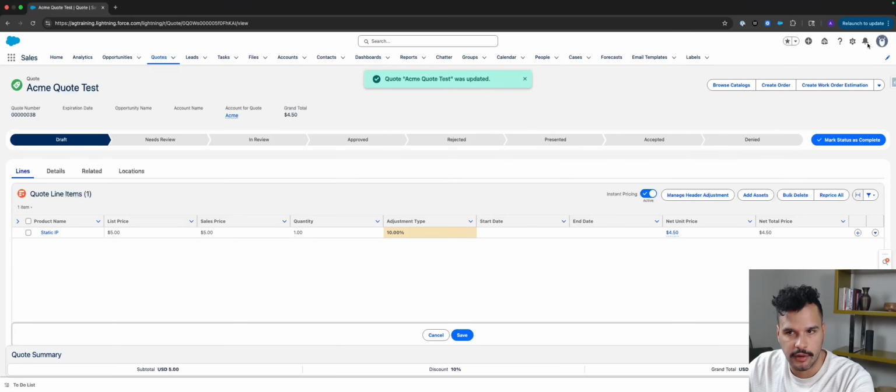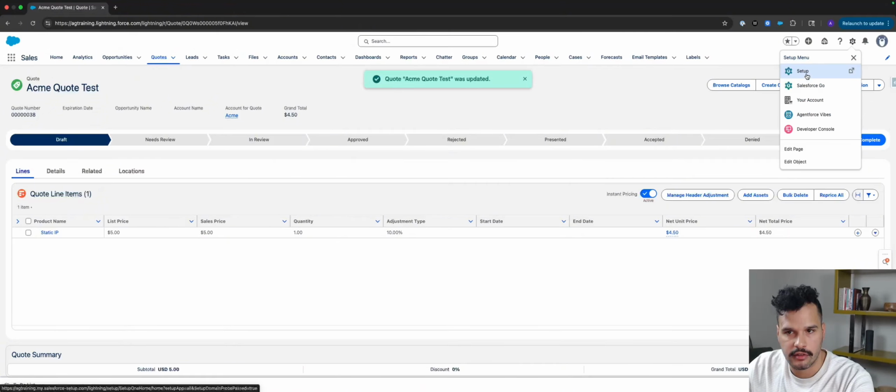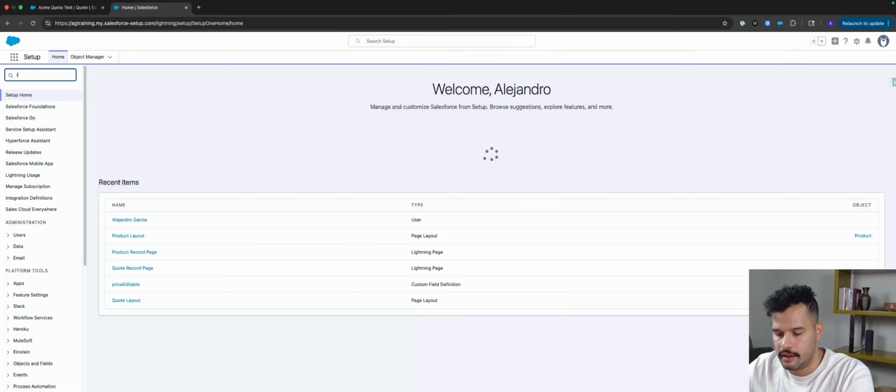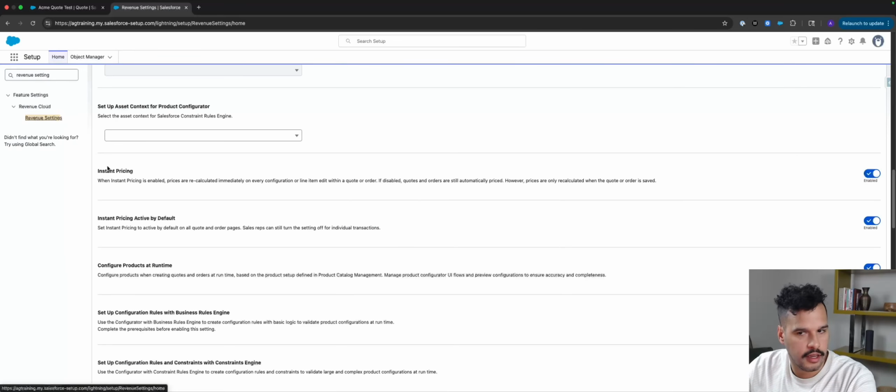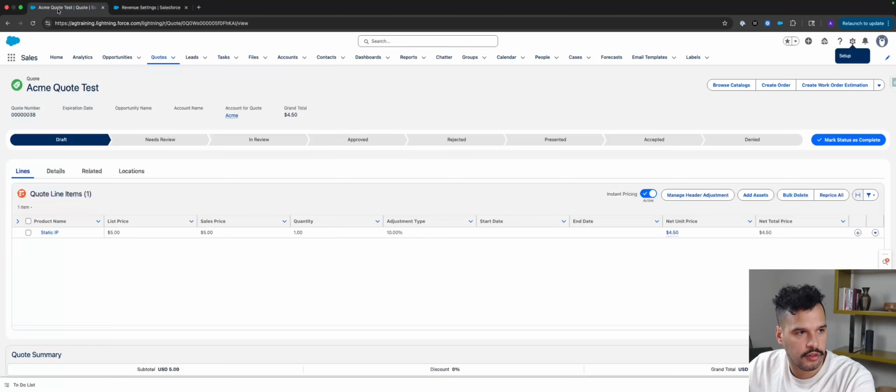The way you go about doing that, you're going to go to settings within setup, and you're going to type revenue settings. Then you're going to scroll all the way down, and where you see instant pricing is usually at, right below it, you're going to have instant pricing active by default. Once you enable that, any quote that gets created will be set to active and it'll be enabled. So relatively simple to enable this. So within revenue settings, instant pricing active by default. This feature will enable instant pricing on all quotes that are created. So wanted to go over that.